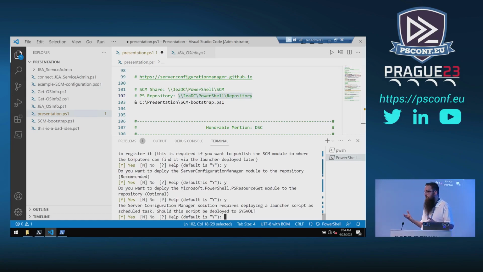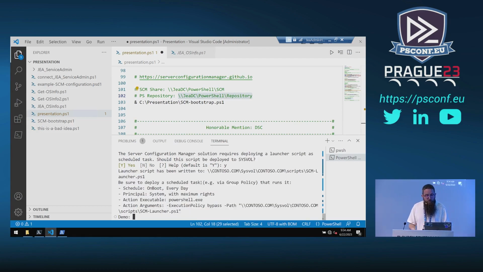So then we have this bootstrap script, this launcher script that we need to deploy via group policy. This I write to sysvol, because sysvol usually means it has the least restrictions on actual script execution, so it's the safest way to go about that. And then we get instructions on what we are supposed to do in the group policy. Just setting up that task, and we are good to go.